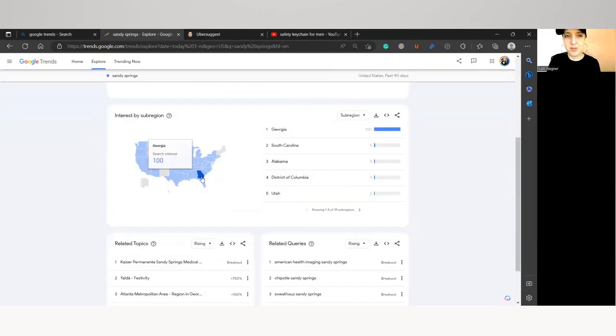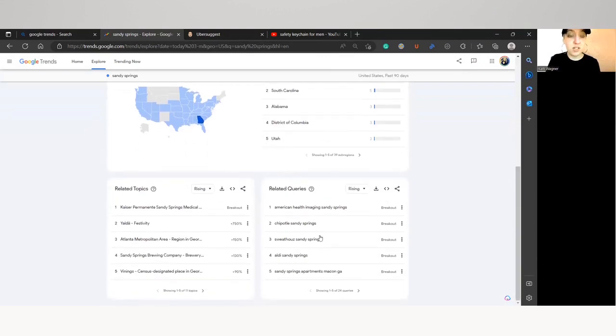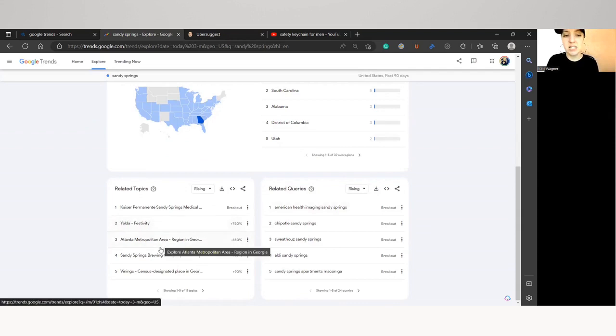Obviously, it's a super popular search in Georgia. So we see one specific festivity. I'm not going to butcher the pronunciation on purpose, but it looks like Yalda. We also have the Sandy Springs Brewing Company, people searching for the greater Metro Atlanta area. Chipotle Sandy Springs is a breakout query. Sweat House with the Z is a breakout query. Aldi, so a lot of grocery shopping.